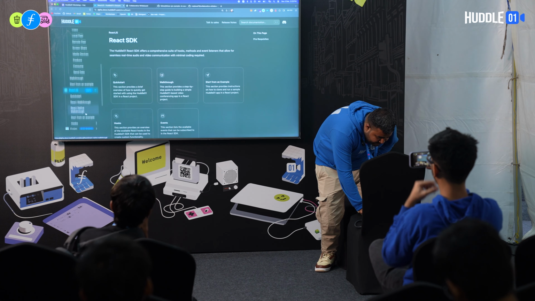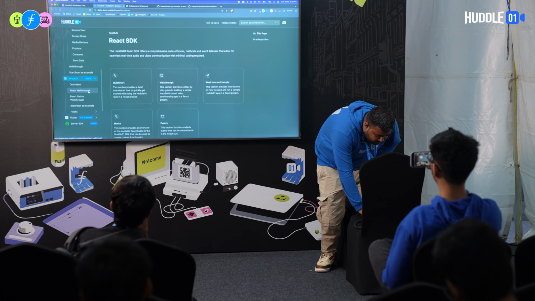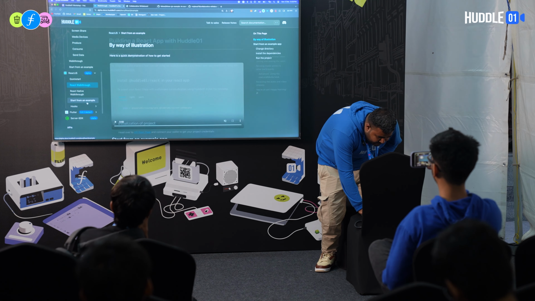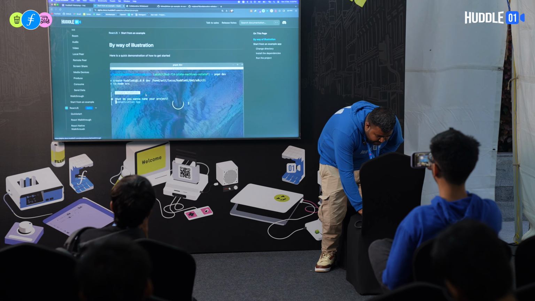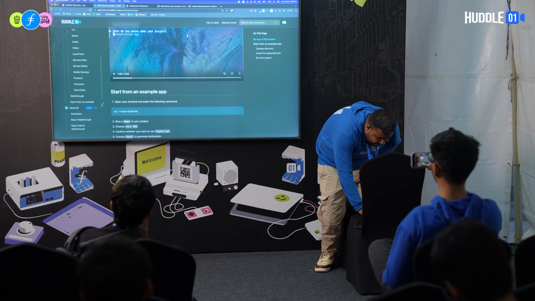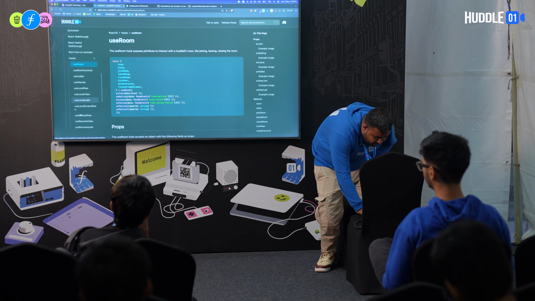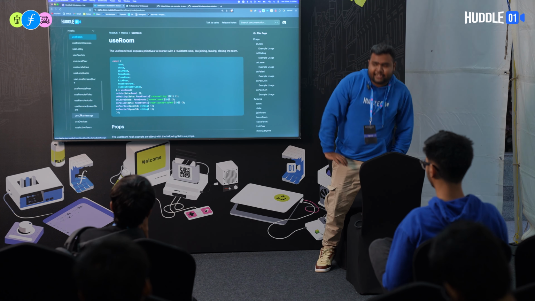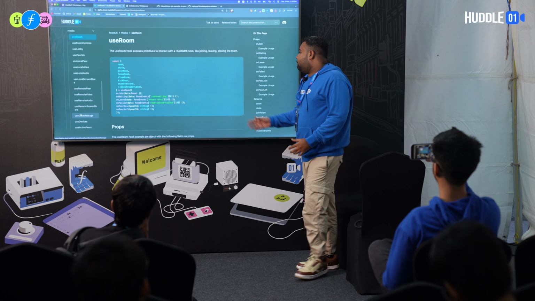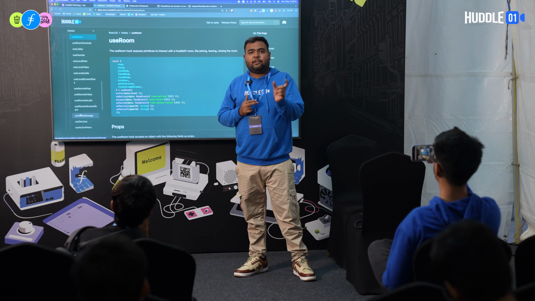For React.js as well, similarly we have a walkthrough guide, and we have an example app as well. Mostly it will be available, but right now it's not. Then we have hooks. There are lots of hooks, and in every hook we have particular props.